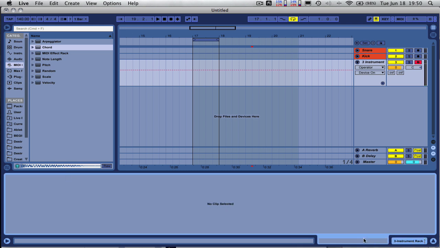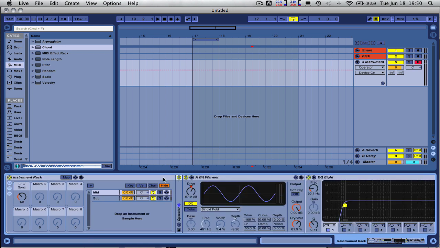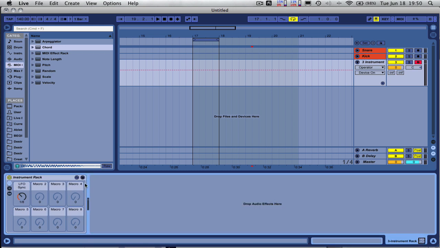So once you got that in like a nice neat little, where did it go? There it is. You've got everything in a nice neat little package. Just click the instrument rack, Command R to rename it, I don't know, wub bass. Cool.